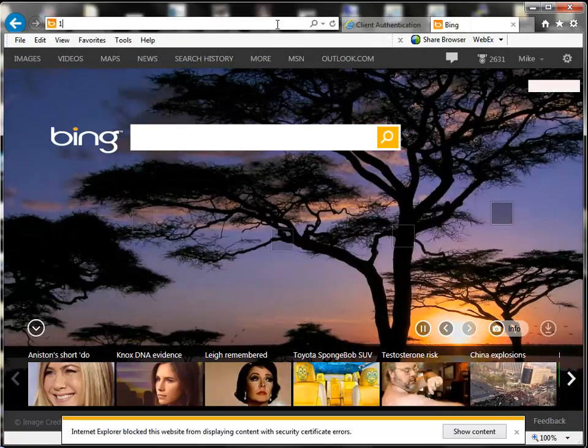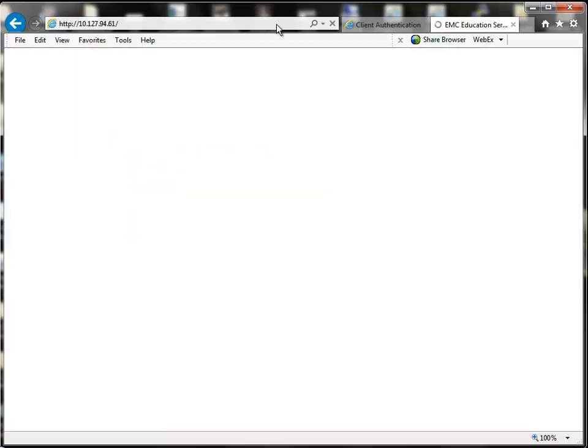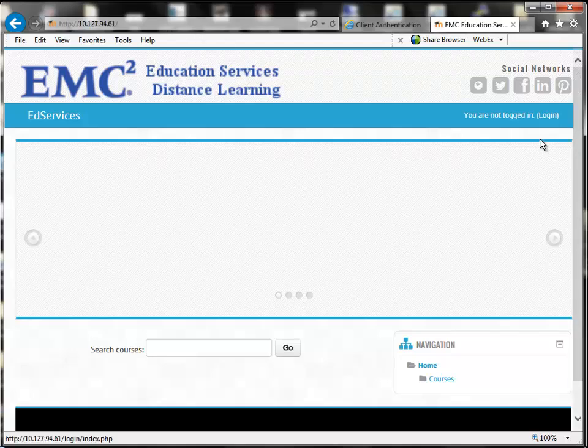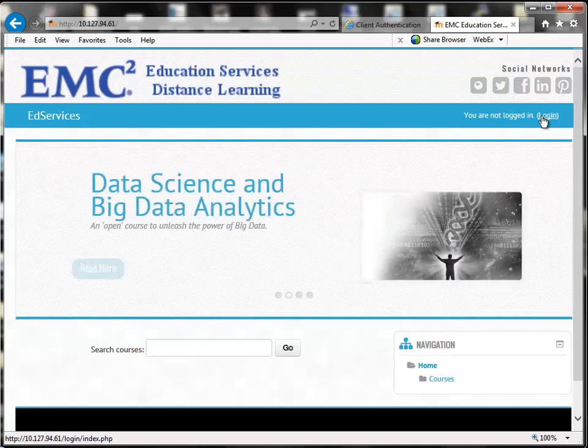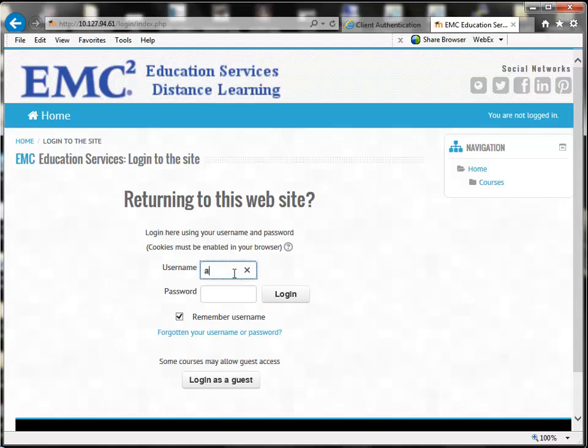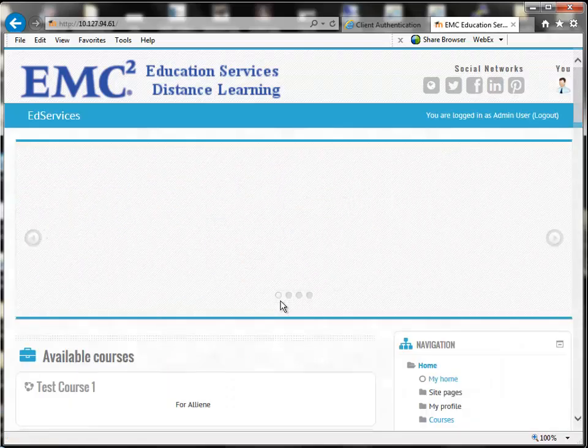Next, we're going to log into the distance learning platform itself. We're using a standard IP address of 10.127.94.61. Select the login option in the upper right-hand corner of your screen, and enter the username that has been sent to you and password. The login will now be authenticated against the internally created accounts that we've created for you as part of this test.